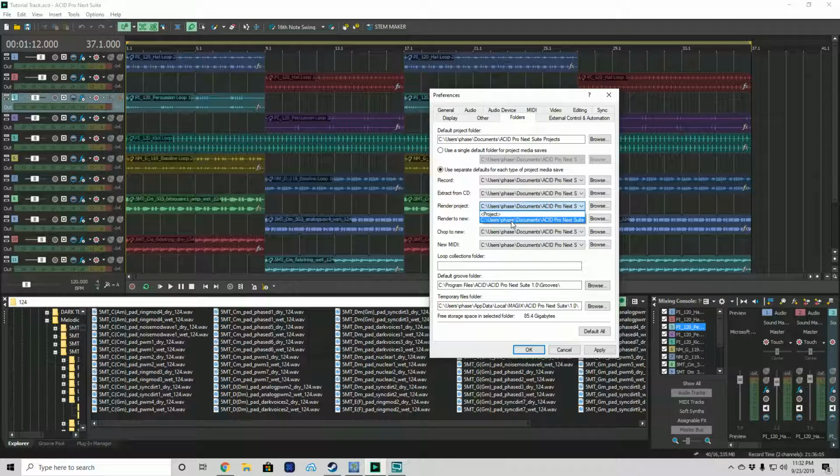Now you can set these all for project, and that actually works pretty well. So let's just do that. And that way everything goes into the project folder that you're working on. Simple. Default project folder. So we want to change this, and I'll do it right now so you can see it.